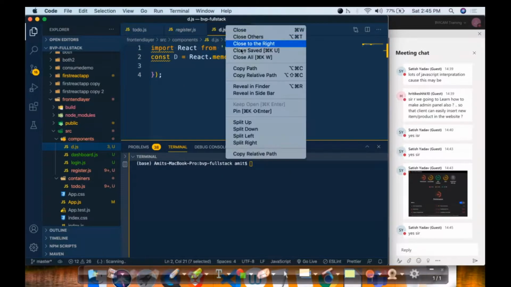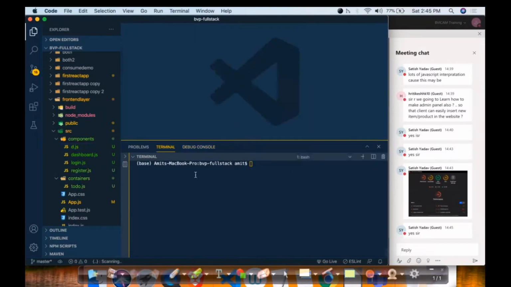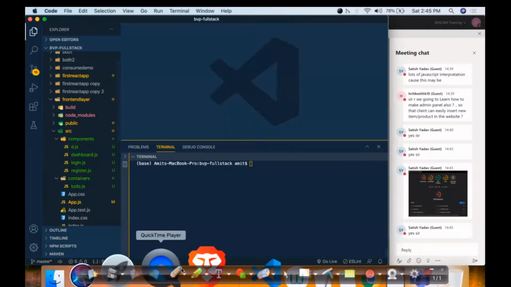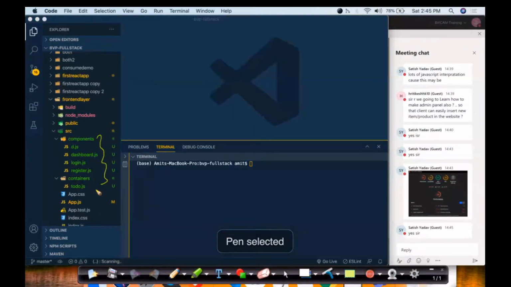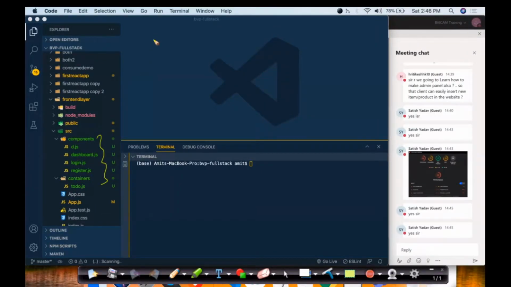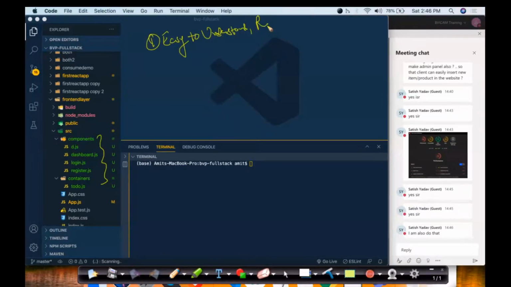This is one point. Now there is one more thing I want to highlight. When you're building your application, your application has a lot of components, right? So it means you are dividing your application into different components. That is a best practice for a developer, because when you divide your application into small components, the best part is it is easy to understand, easy to read, plus it is easy to maintain.